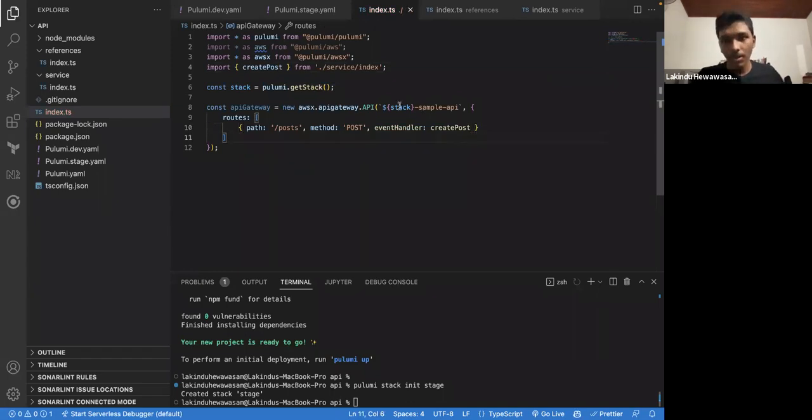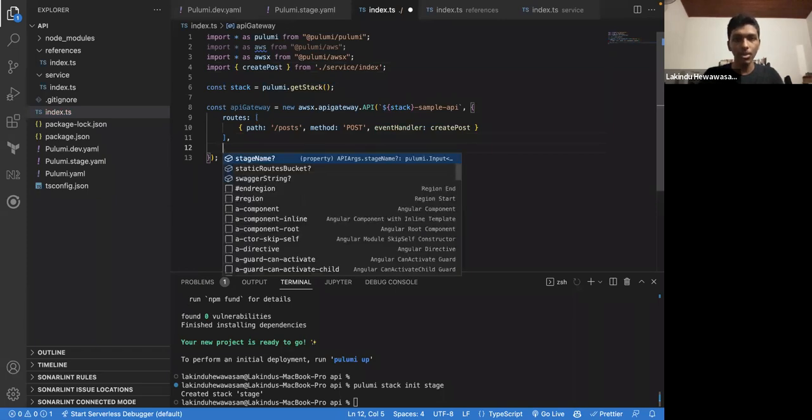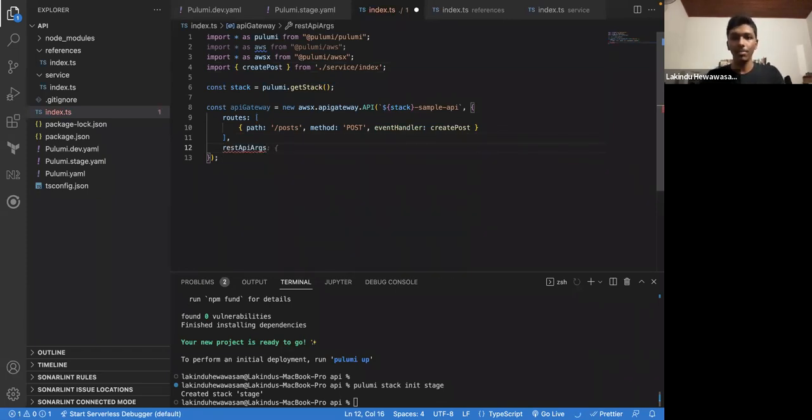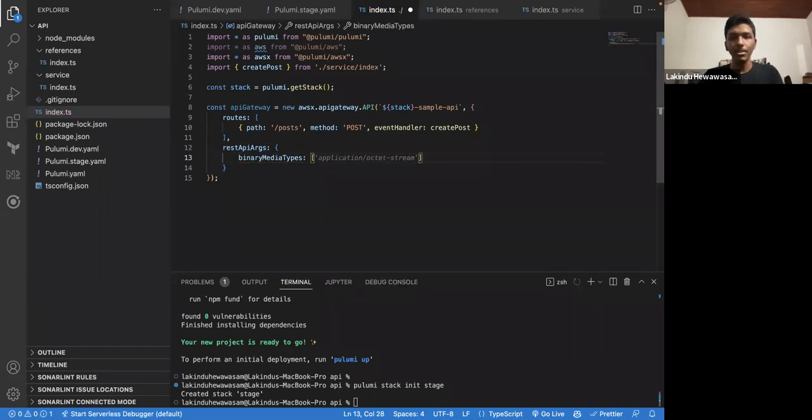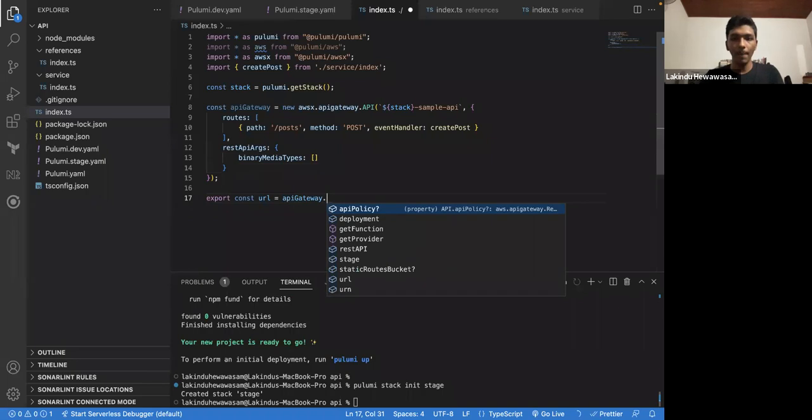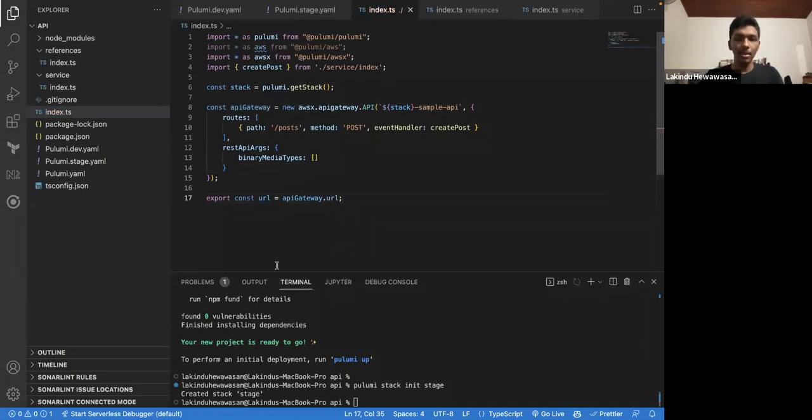But the Pulumi Crosswalk library currently has one bug in it. They're still working on it, I think. This causes some issues with deployment, where the API Gateway breaks when it gets a new endpoint. For that, what you can do is add the RestAPIArgs and then add binaryMediaTypes, and just give an empty array on it, and that will resolve the error for you. And then finally, you can export your API Gateway URL and then just run pulumi up. So we'll first switch on to pulumi stack select dev.